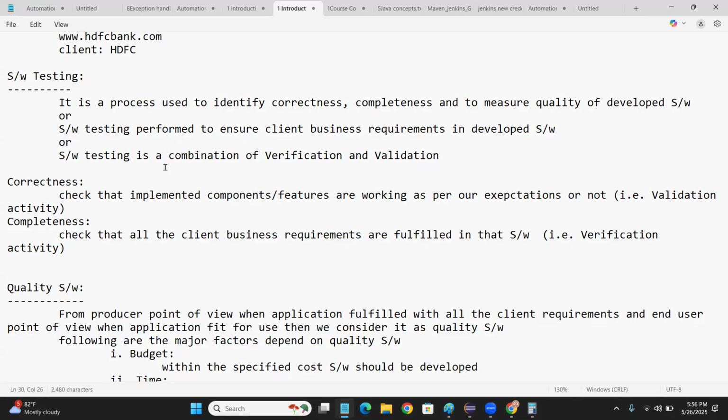Now, sir, how can we define quality software? There is no specific formula or specific rule to define the quality of the software. But however, we can say it like this. From the producer point of view, the producer meaning the team involved in developing the software, when the application is fulfilled with all the client requirements, that means whichever requirements are given by the client, all are covered in the software.